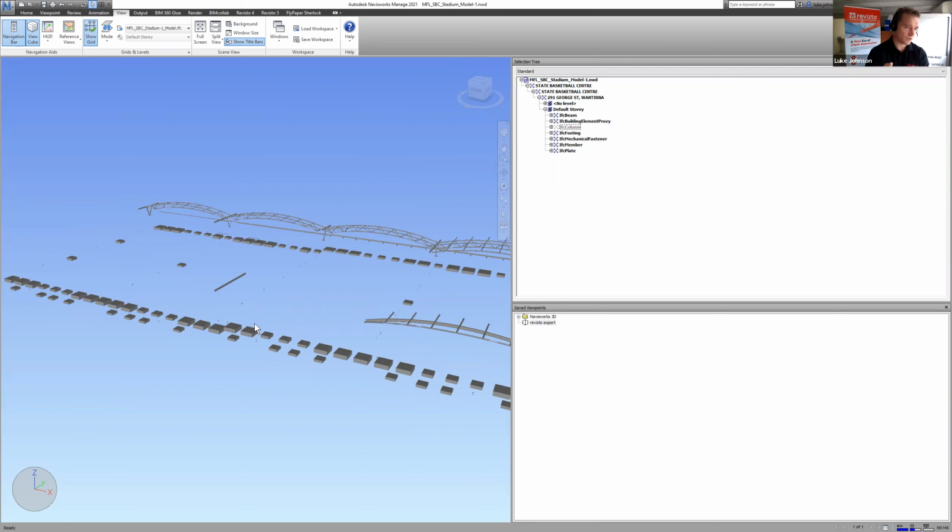Same with Navisworks, same with Revit and other tools, is that we basically set up a Revizto export view to do that.